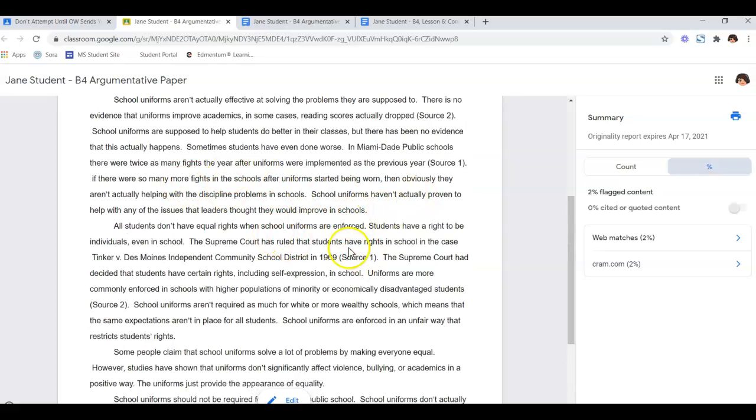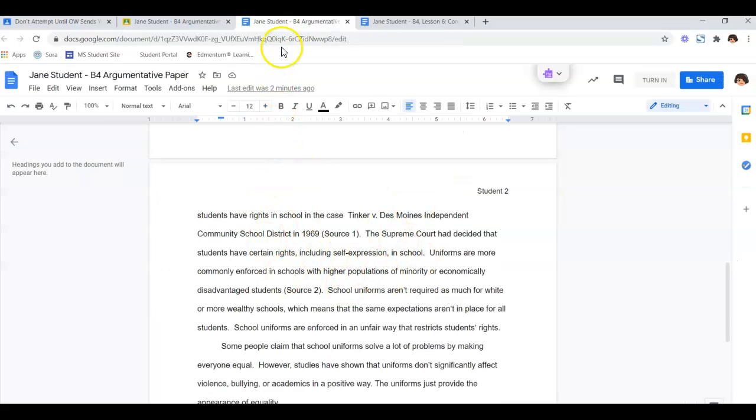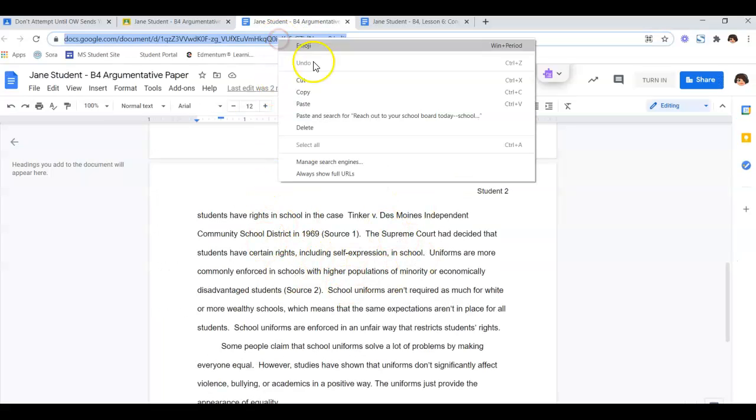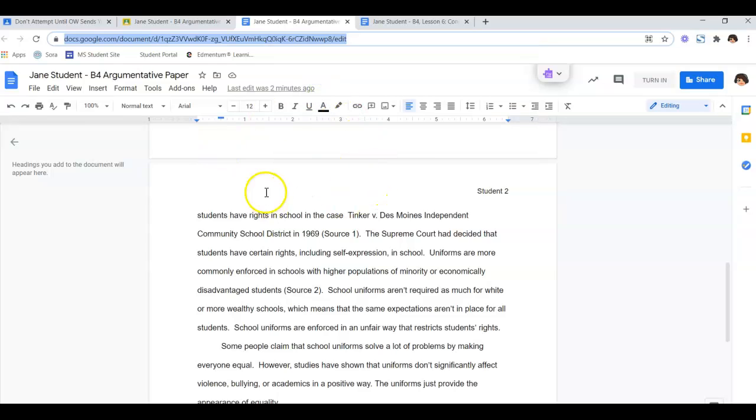If you had larger sections that were flagged, then that tells you that you need to rewrite it. And so you would click on this edit button and it would take you back to your paper. Once you've done that, your paper looks awesome. You are simply going to copy your link, paste that link in the writer's box in Odysseyware, and I look forward to reading your papers.